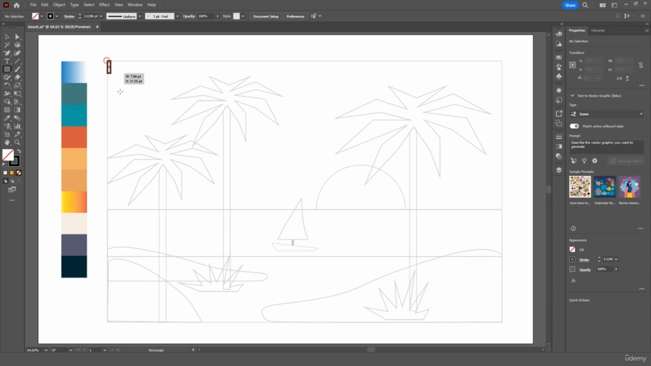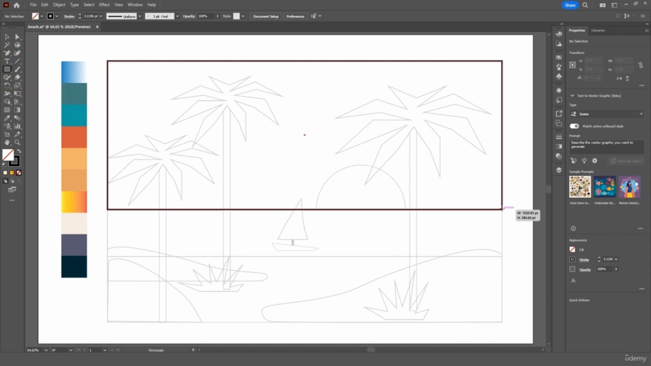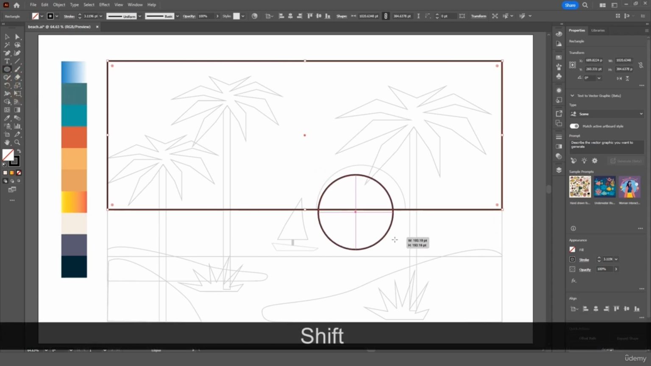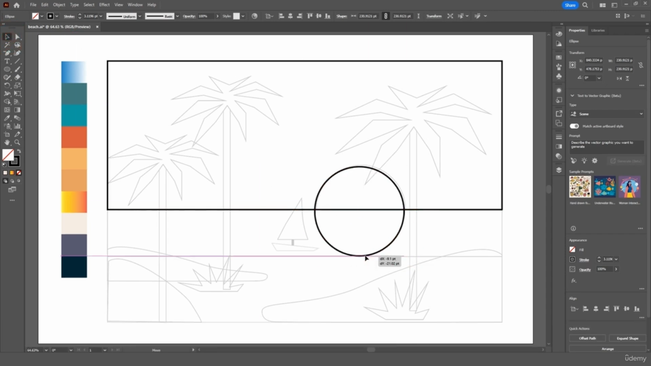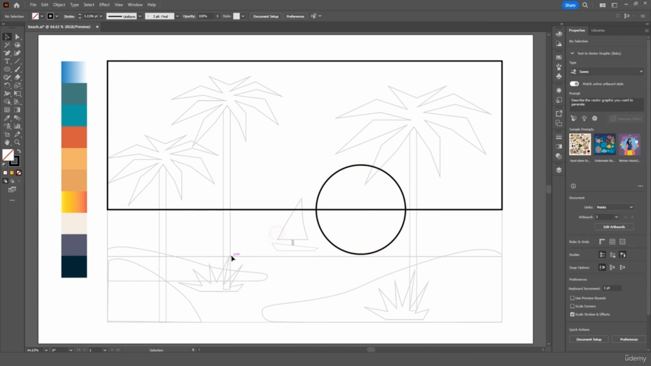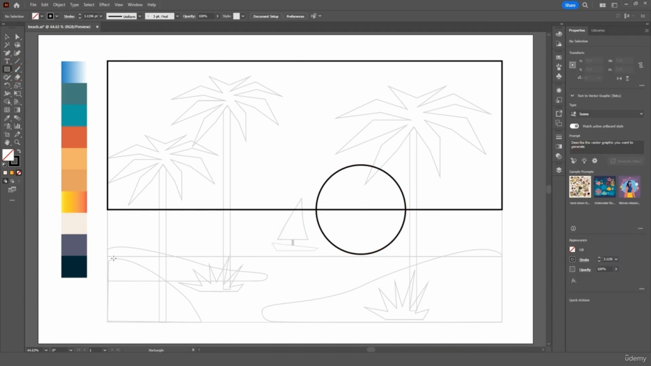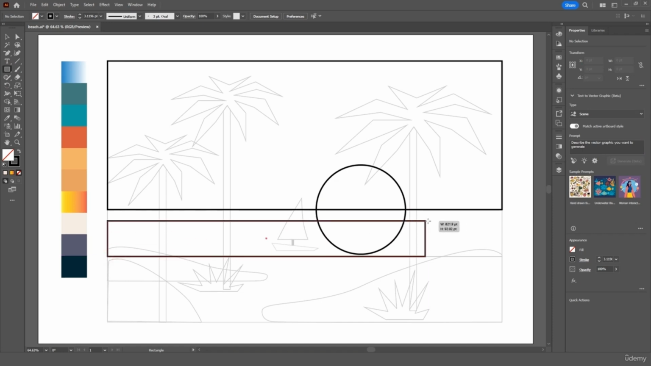Next, use the ellipse tool to create the sun. Create a circle by holding down the Shift key. Now use the rectangle tool to create the sea and the beach.